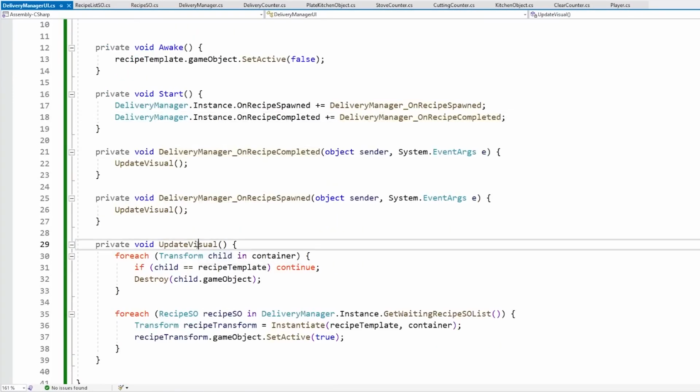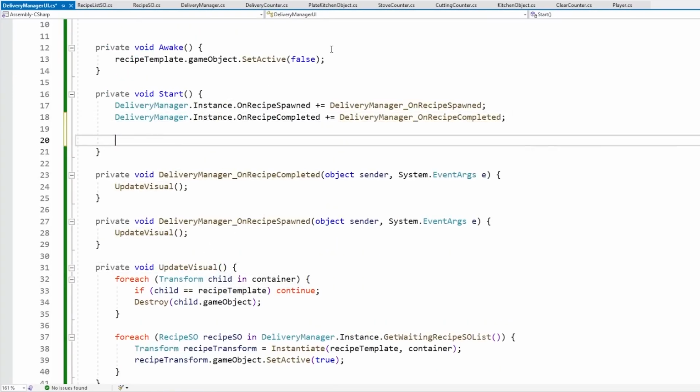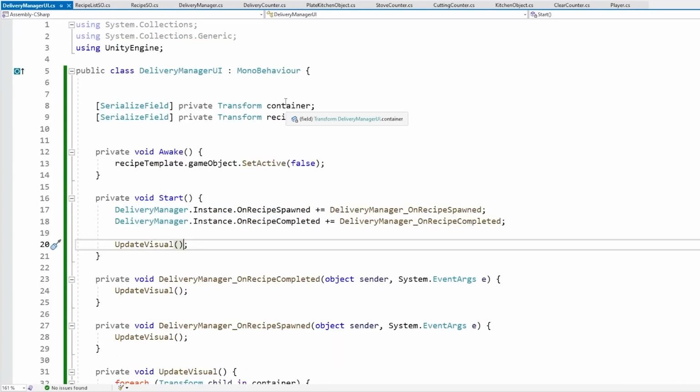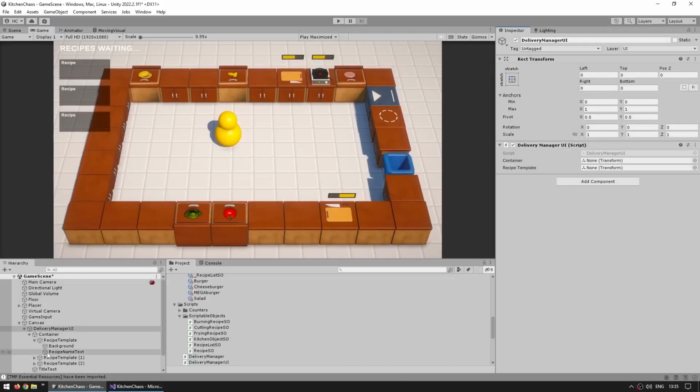And finally, we also need to update the visual on start, just to make sure the previous ones do not show up. Okay, that's it. So like this, it should be working. We should be able to see no visual, and then as more are spawned, we should be able to see each one being spawned until the maximum. So let's see. Just over here in the UI, let's make sure to drag the references, so the container and the template, and let's hit play.